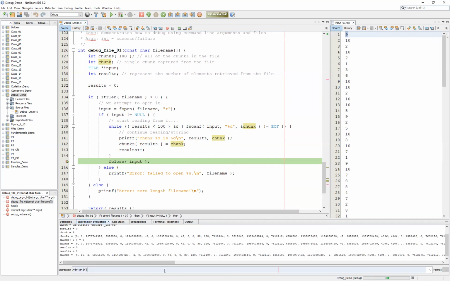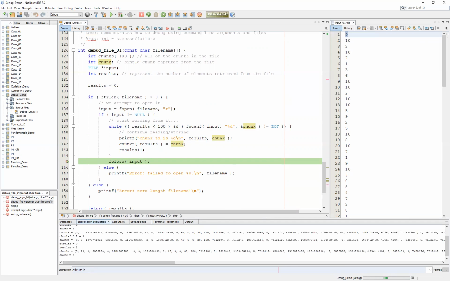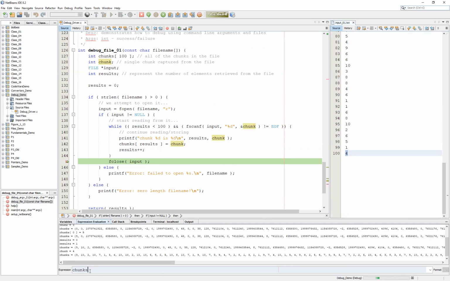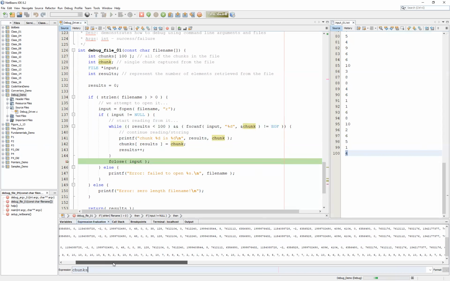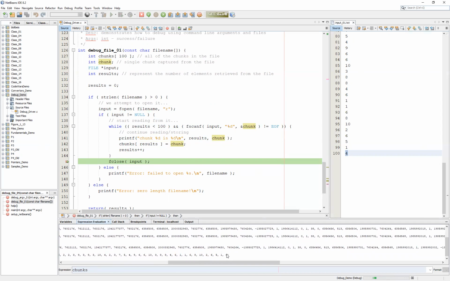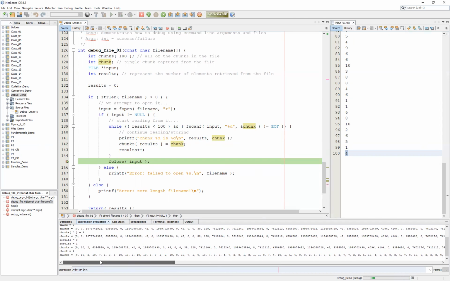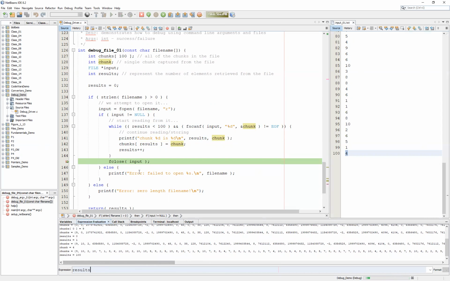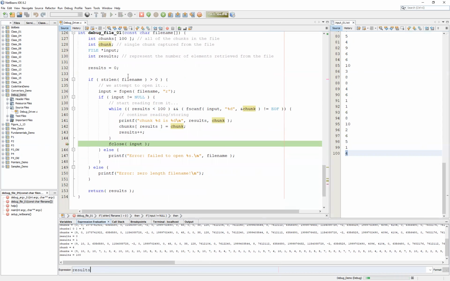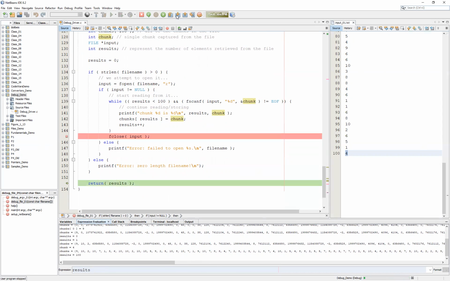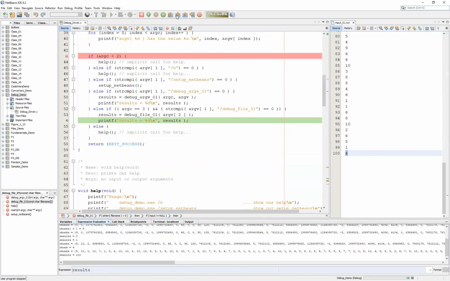You'll see here that the last chunk that was read was the number 4. And if you come down here, you'll see that 4 was in fact the last value in the file. We can also check that all of the data was read in by checking our chunks variable, and you'll see all of the values are now stored in the array. And lastly, you can check that our results are in fact 100. So at this point, we should be satisfied that this function is working exactly the way we wanted it to, at which point you can step, step, step.